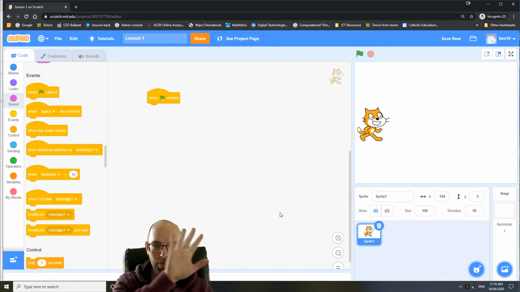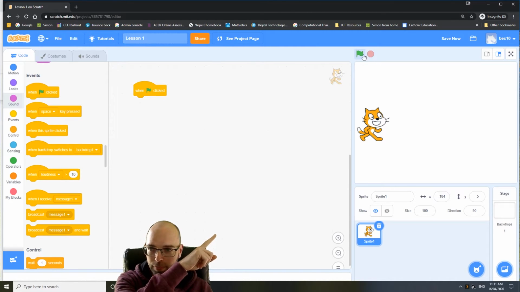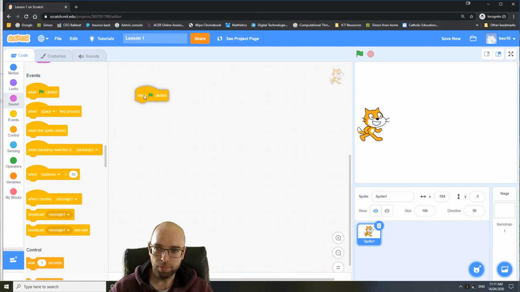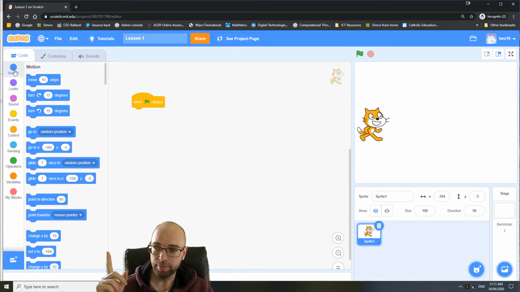As long as it's in this space above you, it'll work. And what this means is when we click the green flag, it will do whatever we tell it to afterwards. The green flag is just up here, right up in that corner there. All right, so I put down my green flag. When the green flag is clicked, I'm going to ask the cat here to move a bit every time we click the green flag. So I'm going to go over here to the blue one now, motion, click on it.